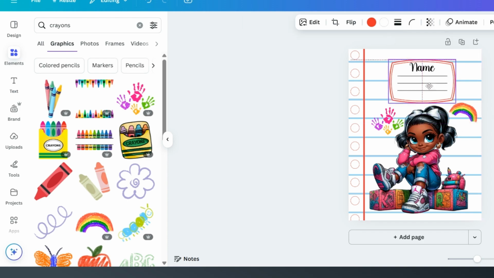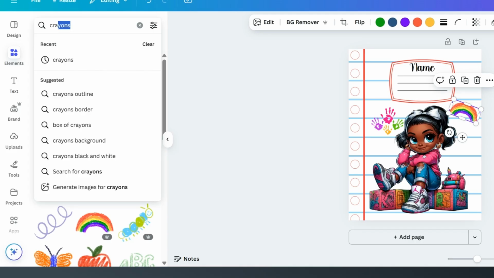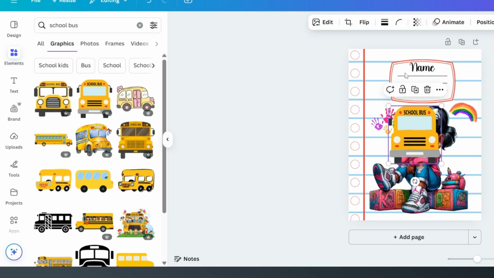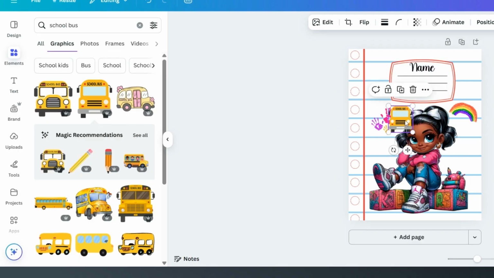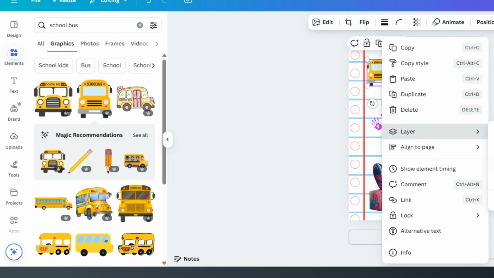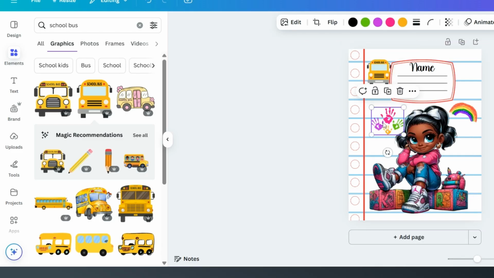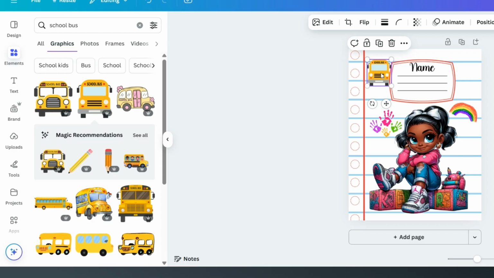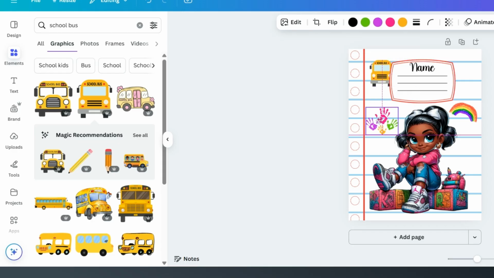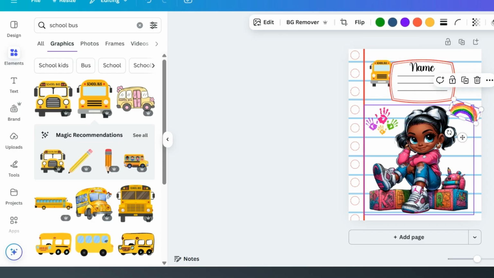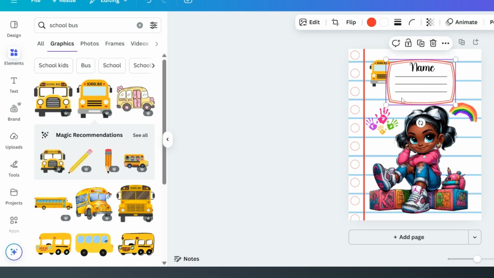And then let's do one more. Let's do something maybe like a school bus. Okay, so there's a school bus. So let's put the school bus up here. And I'm going to bring that backwards a little bit so it'll be behind the name tag. So there's the school bus. We have our hands. We have a rainbow. However you want it positioned, and then you can just get the alignment together.